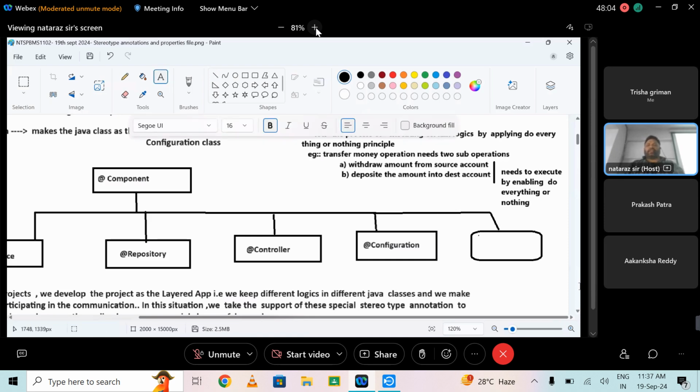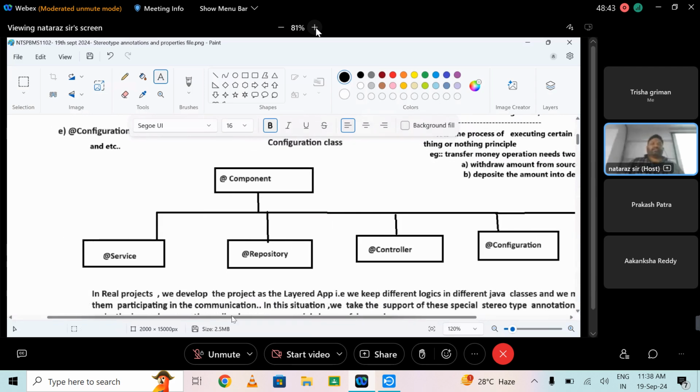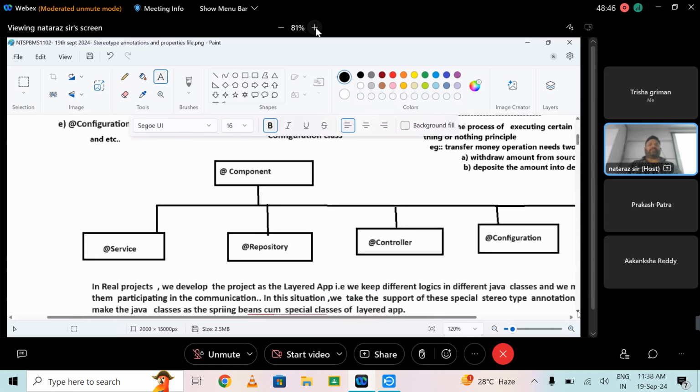Okay, guys. Others like @RestController, comma, @RestControllerAdvice. Bit advanced annotations, we will discuss them later. And so on. All these are also stereotype annotations because their basic work is making Java classes Spring Beans. On top of that, yes, extra things will be there.